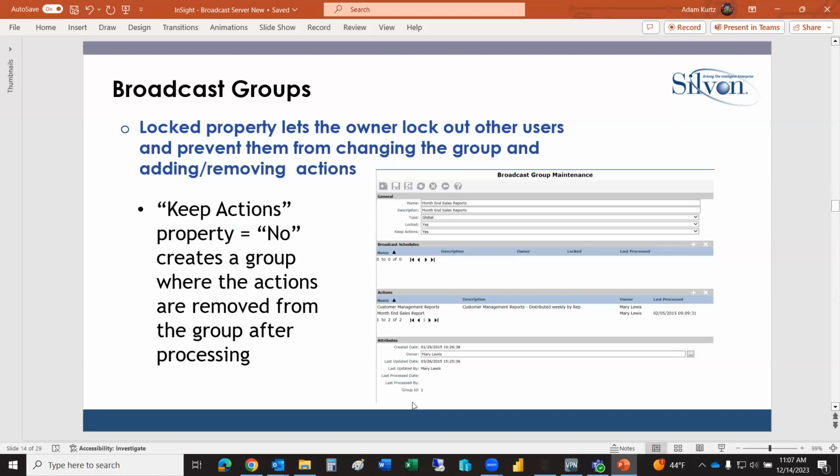Here we can see the lock property that lets the owner lock out other users and prevent them from changing the group and adding and removing actions. So that feature helps you lock down and secure your actions as needed.